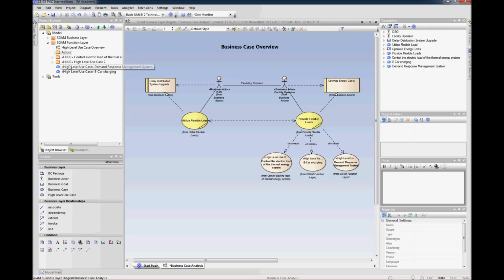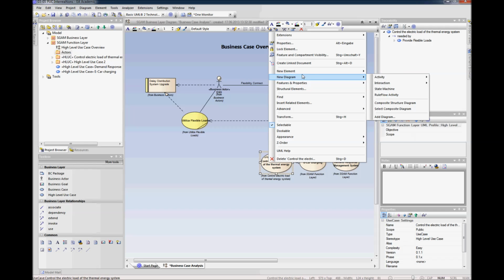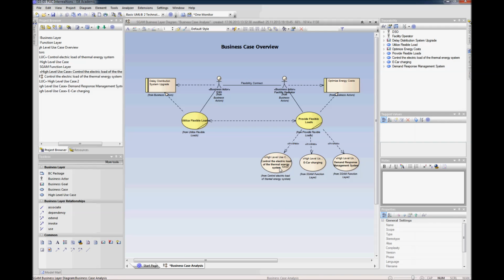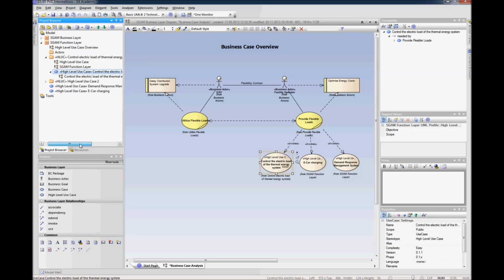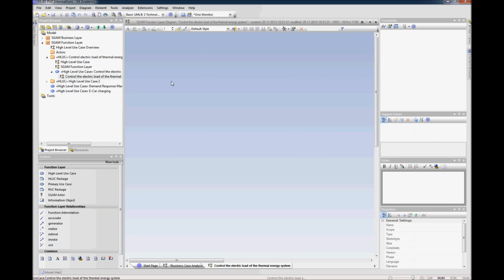Now let's start to make this high-level use case composite. So first thing, we create a new diagram. We say new diagram, composite structure diagram. Just copy this high-level use case to the clipboard, and then we can open the newly created diagram, which is this one here. Normally you could open the diagram by double-clicking the element in the window here, but unfortunately the window capturing tool compromises my mouse, and so I have to navigate within the project browser here.